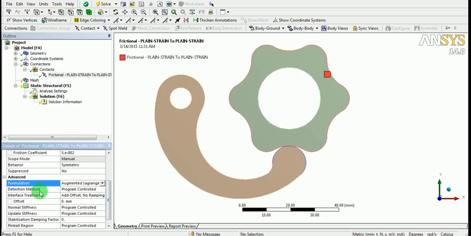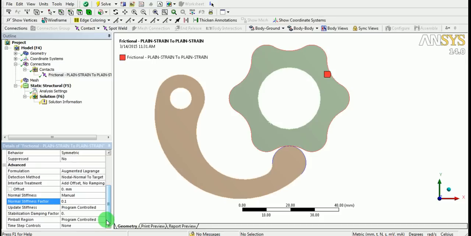Under the detection method, use node normal to target. Under the interface treatment, select add offset, no ramping. Under the normal stiffness, use manual and enter the stiffness value as 0.1 for this contact. Update the stiffness during the simulation, or each iteration.